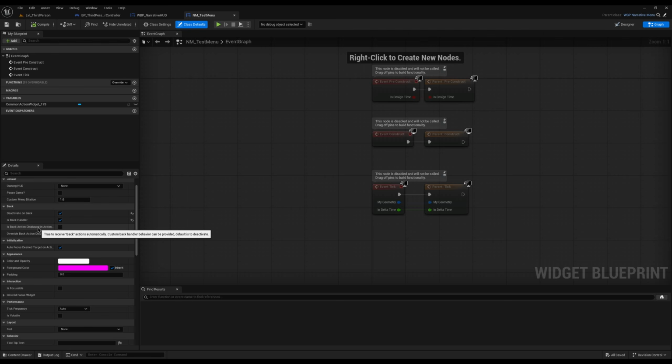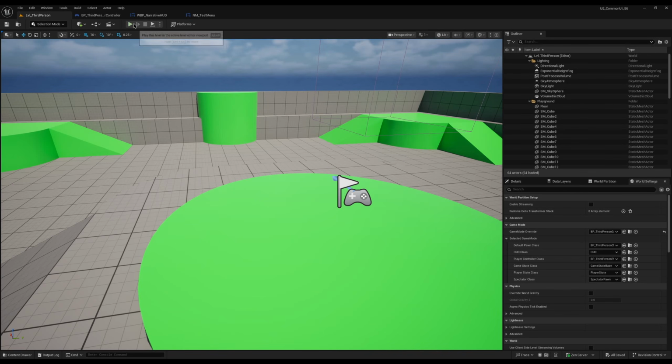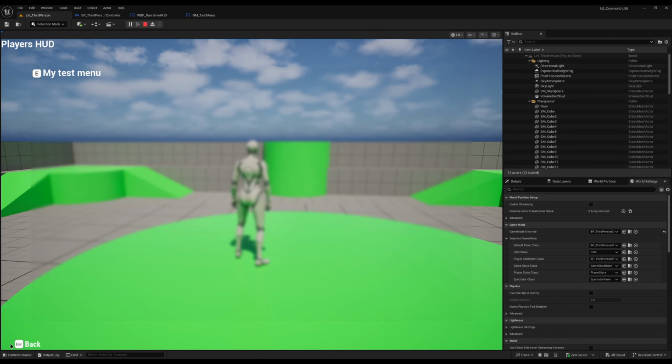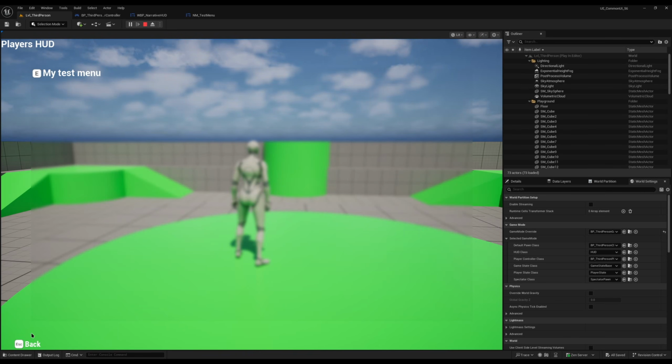Now, there was one more option we've not talked about yet, which is this, is back action displayed in actions, in action bar. What is an action bar? So we'll just tick that and show you. And this is a very common thing built into CommonUI that people take advantage of. You can see it's showing all of the current actions available in the bottom across here. So we can see it's press escape to go back. We can also click it with the mouse.